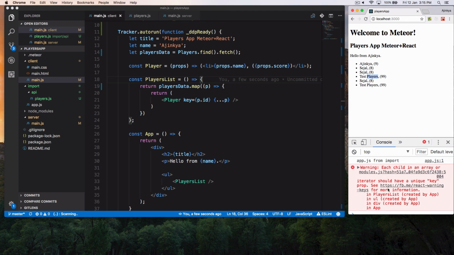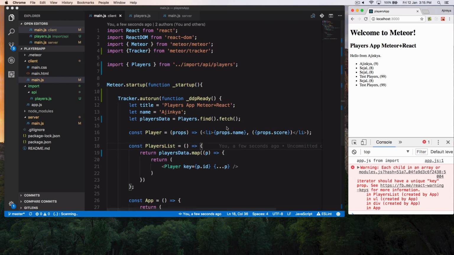Ignore this warning. It's because of our unique key ID. We'll fix that soon in the next video. But that's it from this video. As you can see, we have successfully connected our MongoDB database to our client-side Meteor library and React application, and we are already rendering this players list.